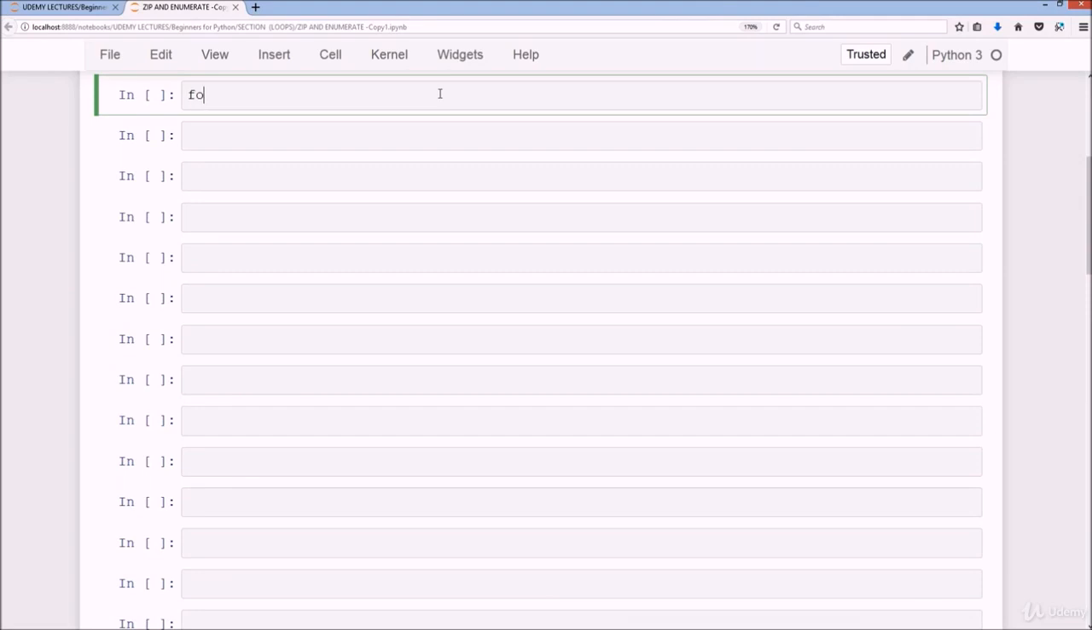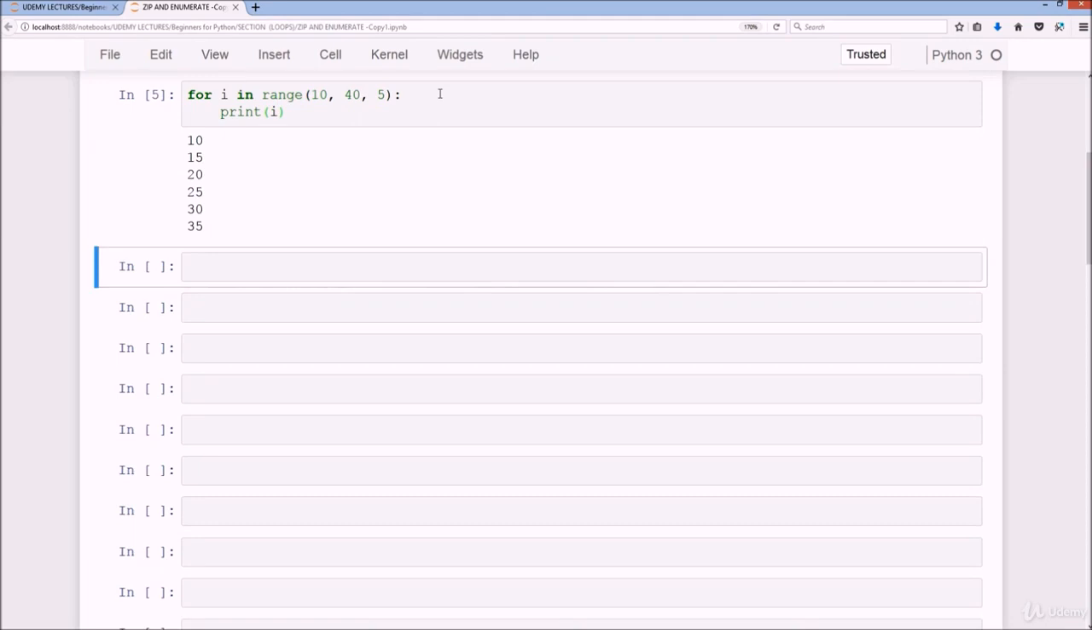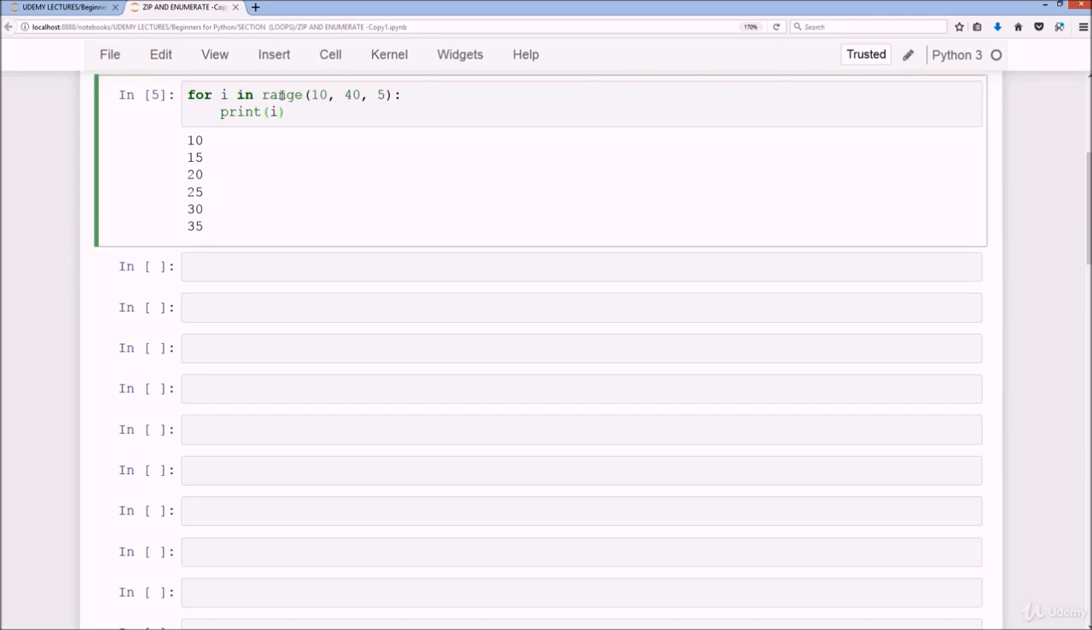So we do, let's say, for i in range 10, 40, and we'll increment by 5, colon, print i. As you can see, we have the output of 10 to 35 incrementing by 5 each time. So that's a pretty straightforward for loop. And then let's say we use the enumerate.